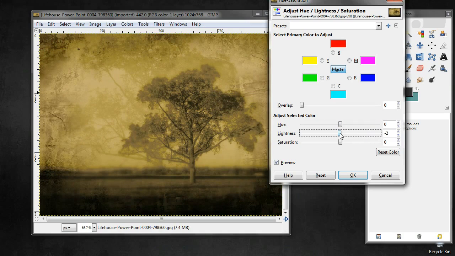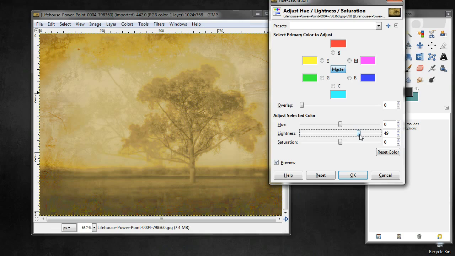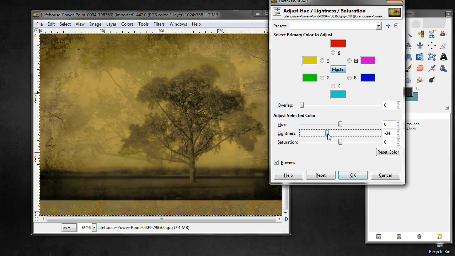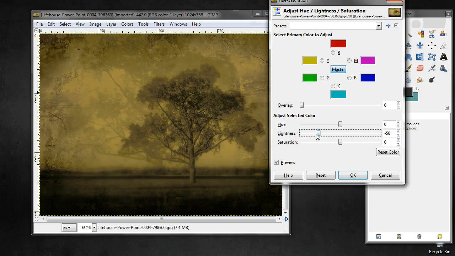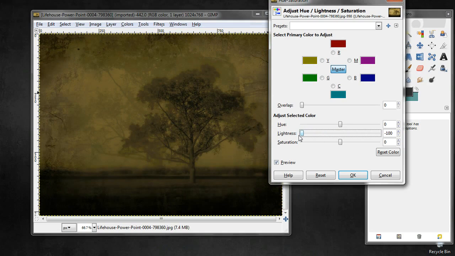So if you want a brighter image, you can increase the lightness, but obviously it washes out the image completely if you make it too much high. Or you can make it darker. Again, if you make it too much dark, everything will equalize.